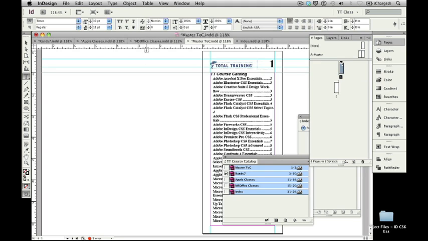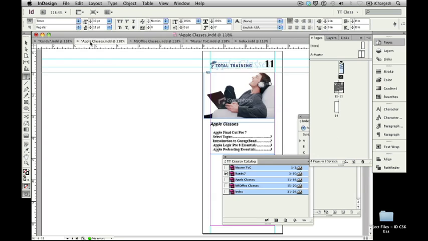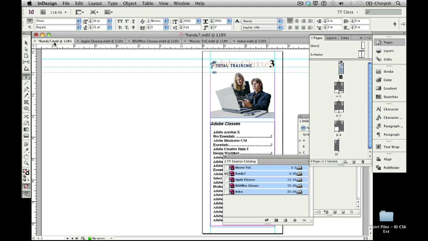Let's save our other files by simply clicking on the ones for Microsoft Office classes, Command S, Apple classes, Control S if you're working on your Windows PC, and then finally the first one we created with our Adobe classes, the one with our first name and the number 7.indd. I want to save that as well. And then I want to go back here to my TT Course Catalog panel on the desktop.